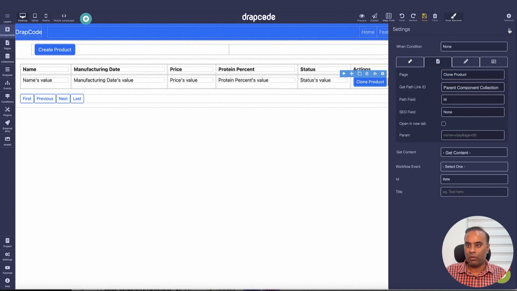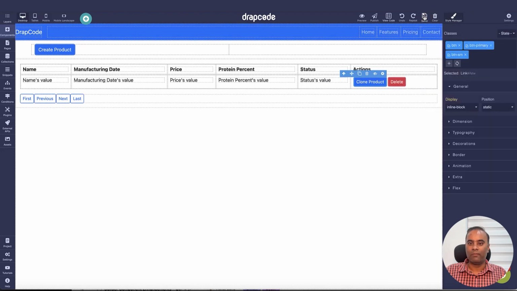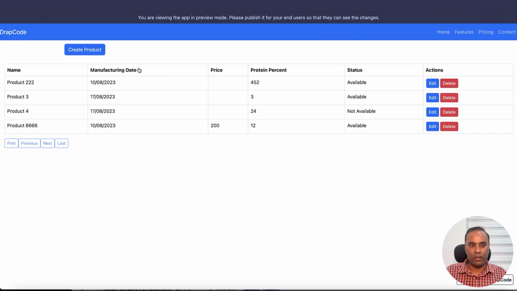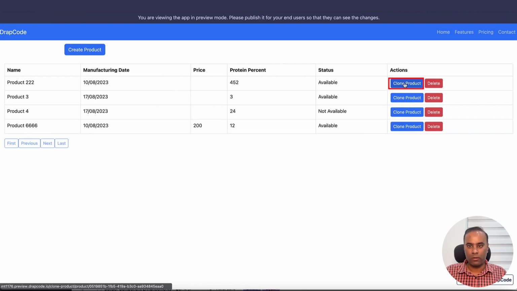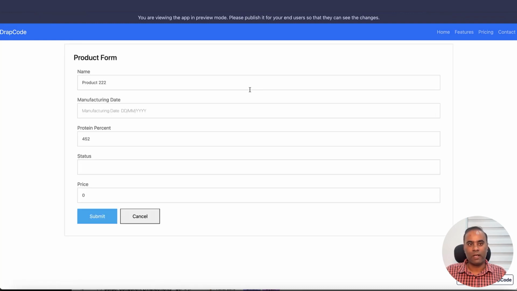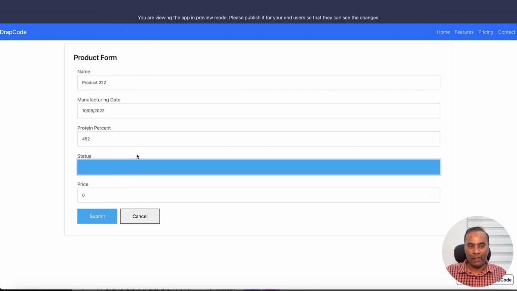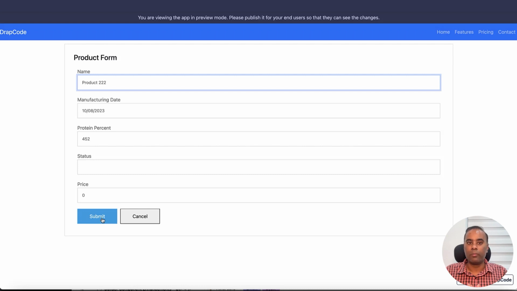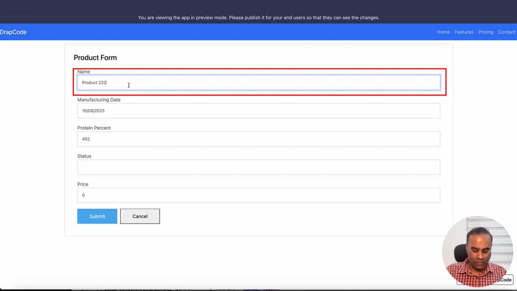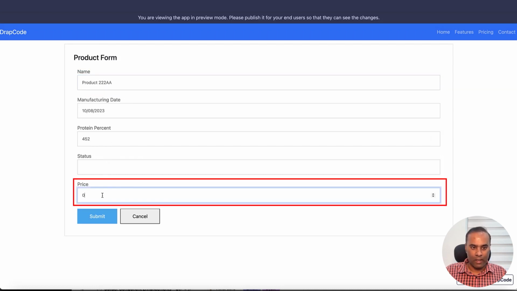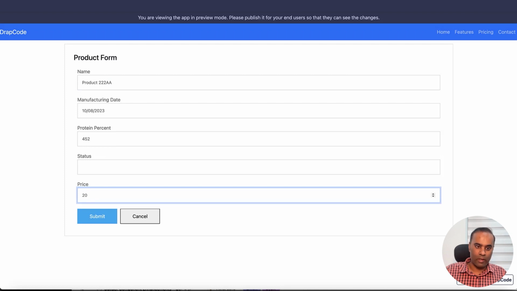So it will take me to the clone product page with the ID of this particular product so that my data remains pre-filled. Okay, I'll show you. I'll go to the page, clone product. It takes me to the clone product page and you see the data is coming pre-filled. Now, if I submit this, it will create a new product, but the data is coming from my previous product so that I don't have to fill everything again. I can just change whatever I want. Let's say instead of 222, I would say 222A, and then the price. Let's say I want to change the price from 0 to 20 and submit.